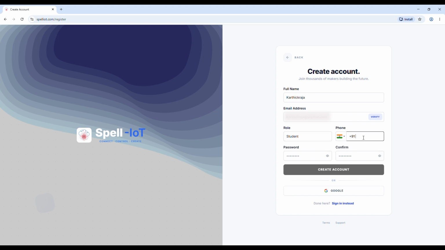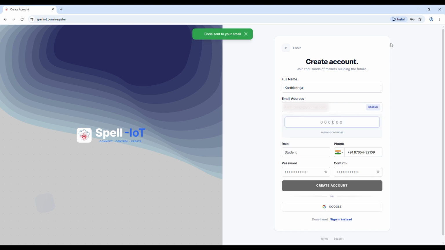After that, we enter the phone number in the corresponding field. Next, we create a secure password for the Spell IoT account. After filling in all the required details, we click the Verify button to verify the given email.